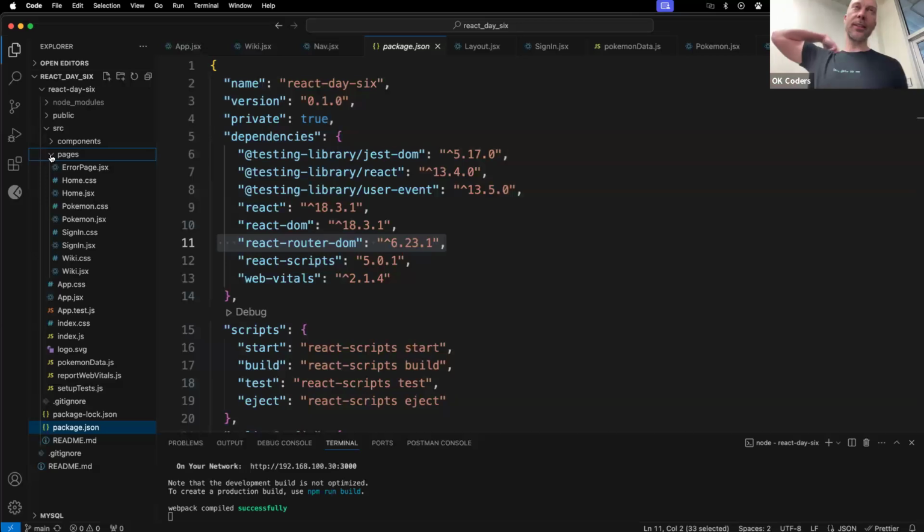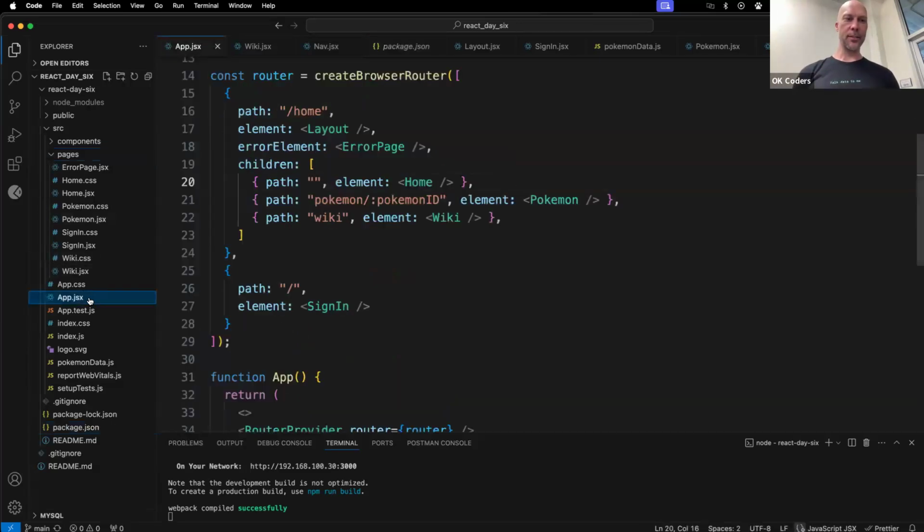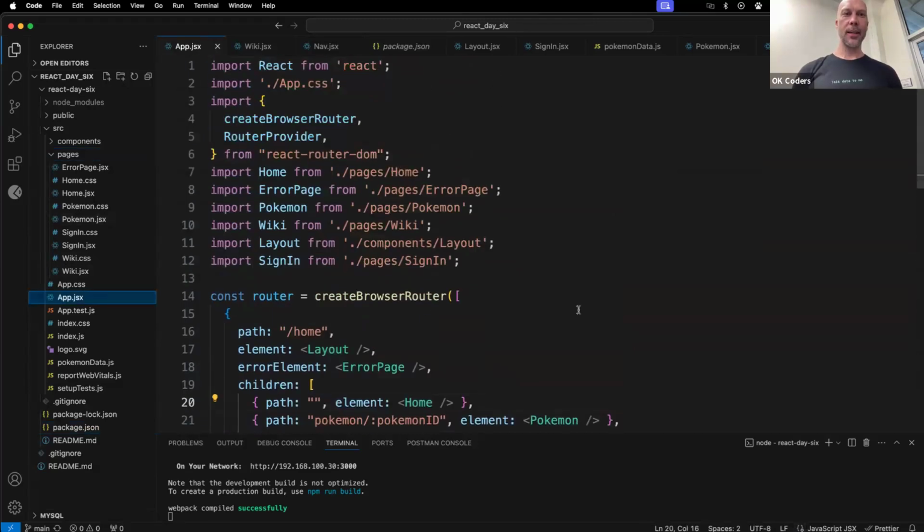Okay, so let's start with the sign in. Oh, actually, I'm sorry, we gotta start with the app.js because we actually have to have our router. So once you have React Router DOM installed, then you can use it, right? So in order to use it on our app.js, we need to import it, the two things we're going to use. So it's like most packages, it's got a ton of built-in functionality that we're going to use. The two we're going to use today is the createBrowserRouter and the RouterProvider.